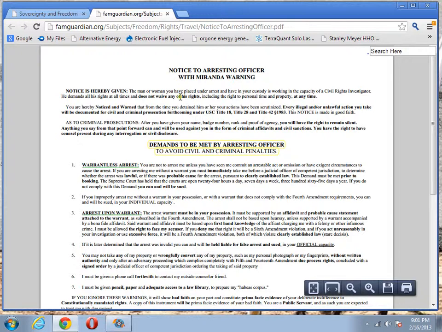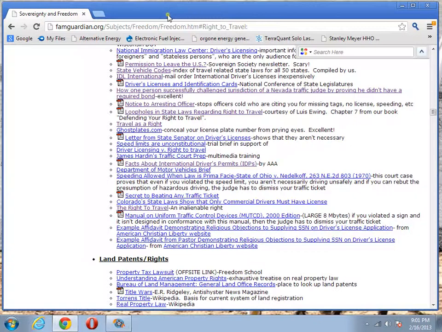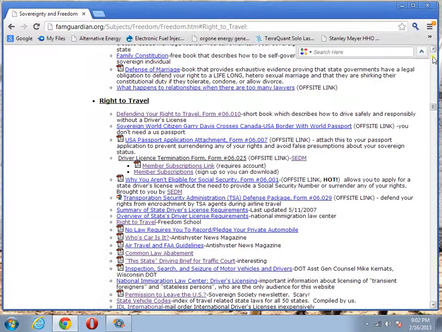notice arresting officer with Miranda warning demands to be met by arresting officer to avoid civil and criminal penalties, and then you can give this to them. Again, will be held liable for false arrest and sued in your official capacity. So I would definitely get this, and then you might even want to modify this, maybe to add in case law or something that your right to travel, you know what I mean? Let's see.